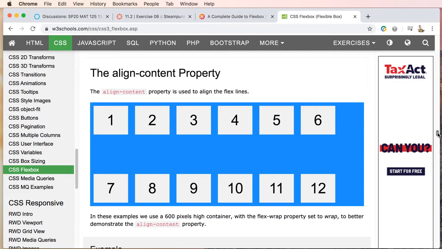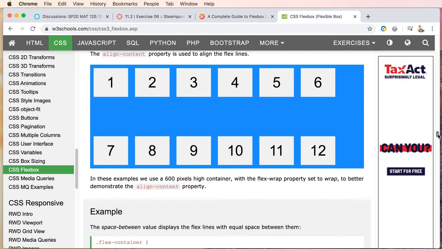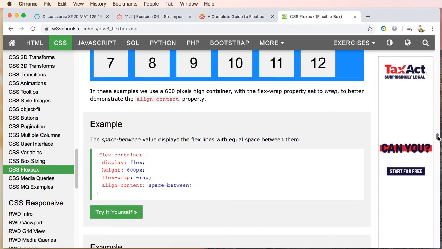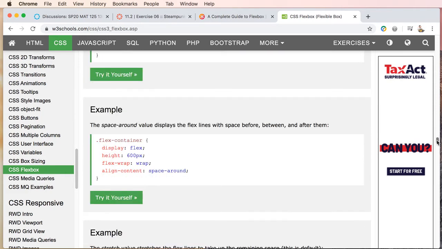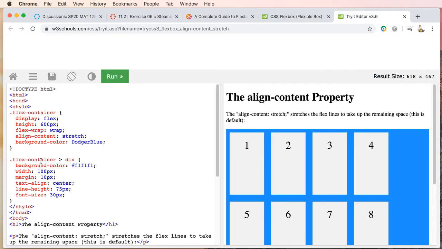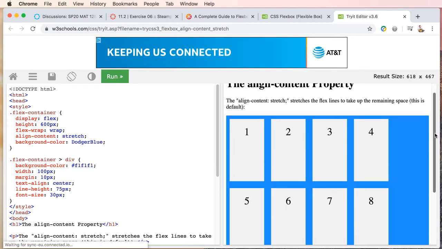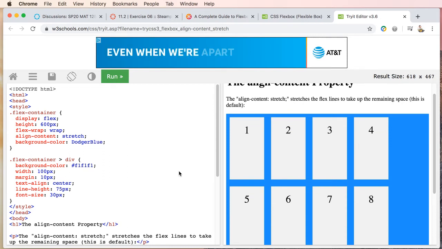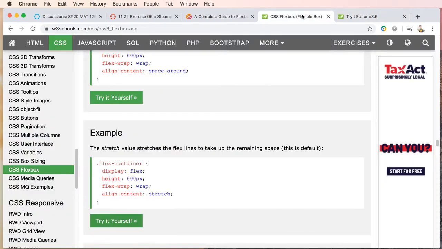So this is used to align the flex lines. So you can see in the example above that we can go with space between, and you can go with space around, and you can go with stretch. So let's go ahead and test this out. Let's see where we are here. Content align, we have stretch, and let's just help me remember here. So we have space between and space around.